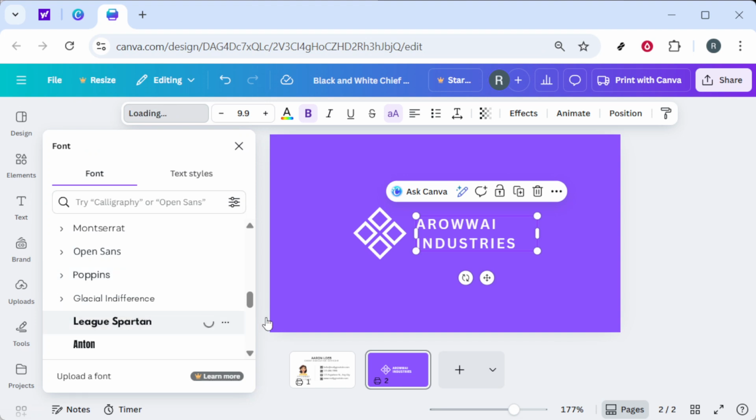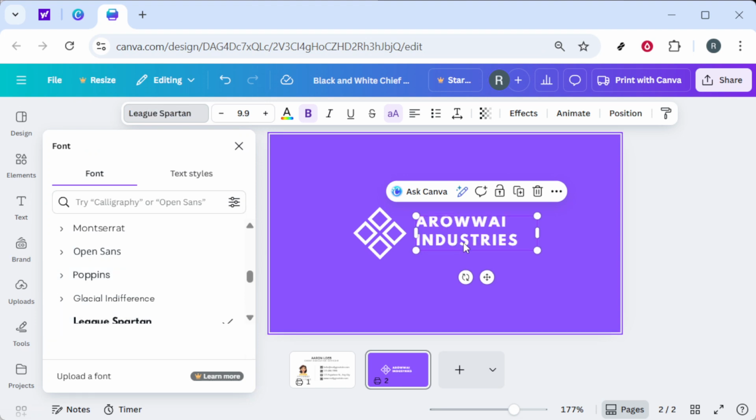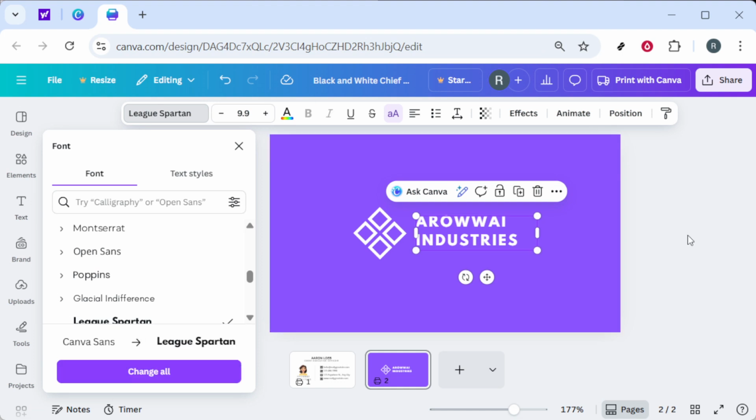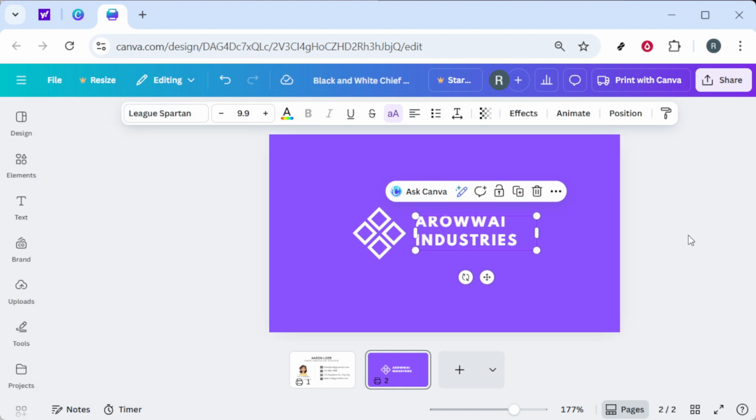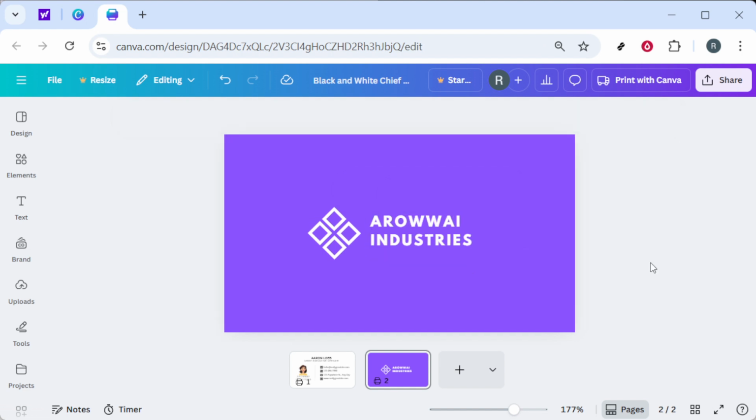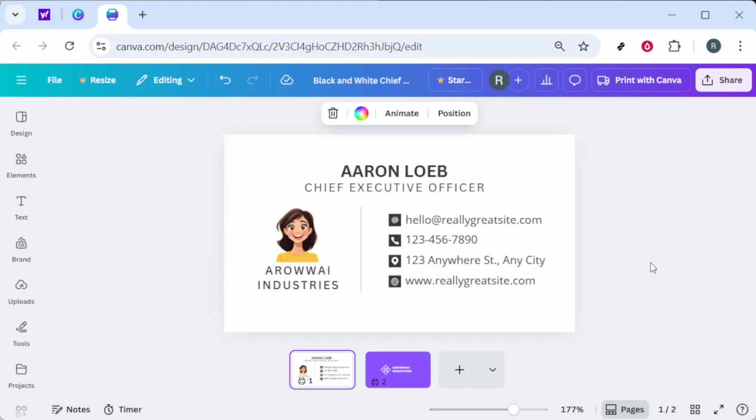That's the full workflow. Search, pick a free template, customize the front and back, refine colors, and choose fonts. Follow these steps and you'll have a clean, professional business card ready to represent your brand.